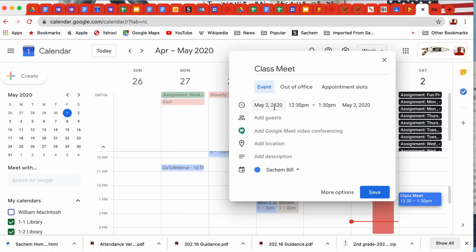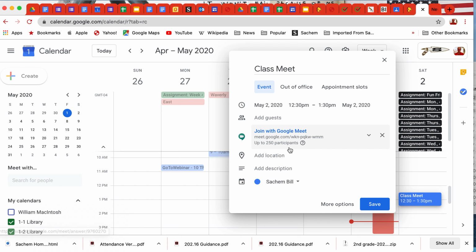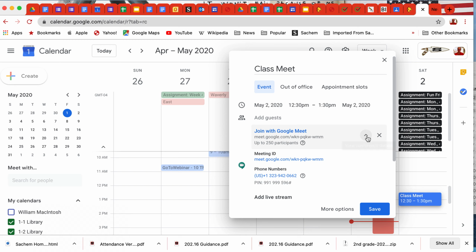So I'll make sure my time and date are correct. I can always change those. And I want to go ahead and add this Meet conferencing. And here it gives me this information. It made a Meet code for me. There's my code. I can copy that down, this last part of it, send that out to people, or I could send them the entire link.